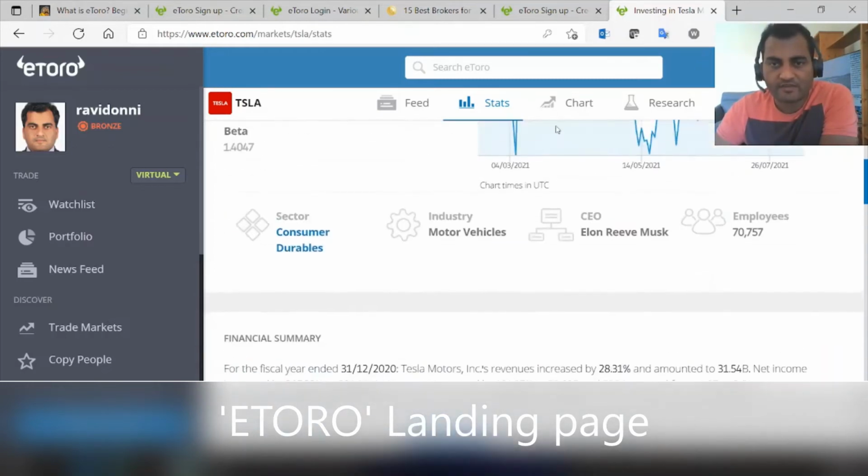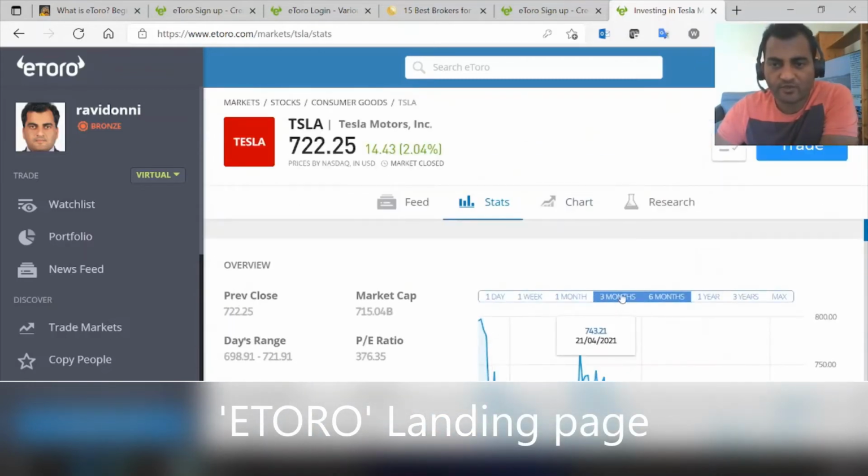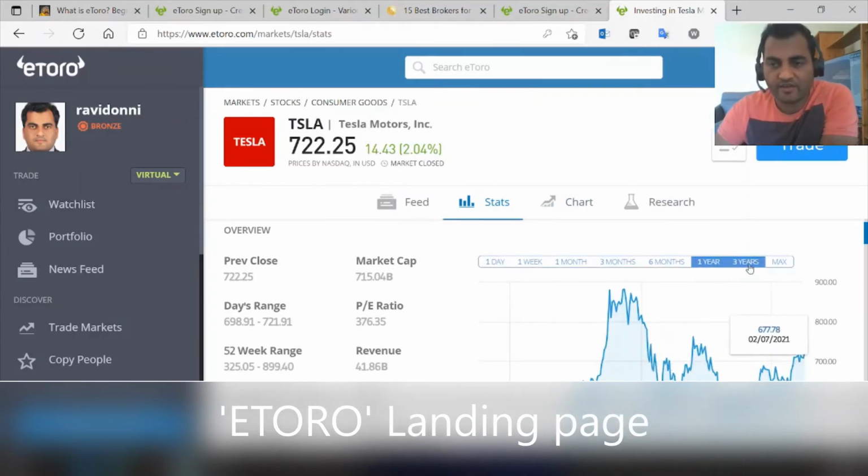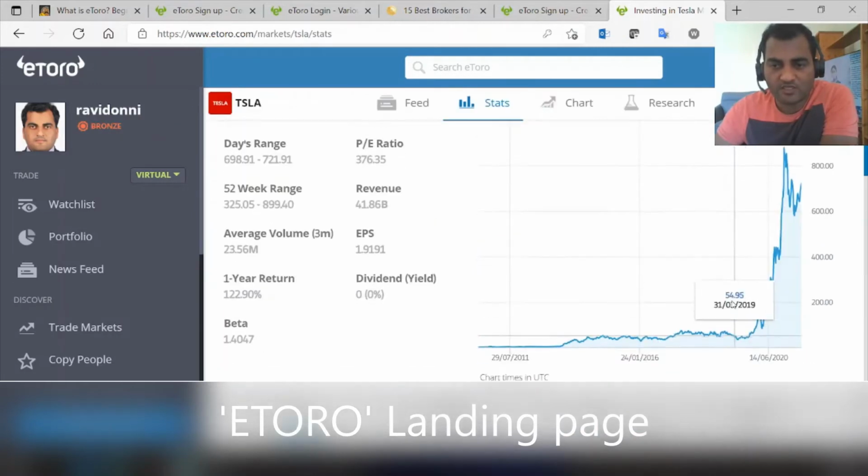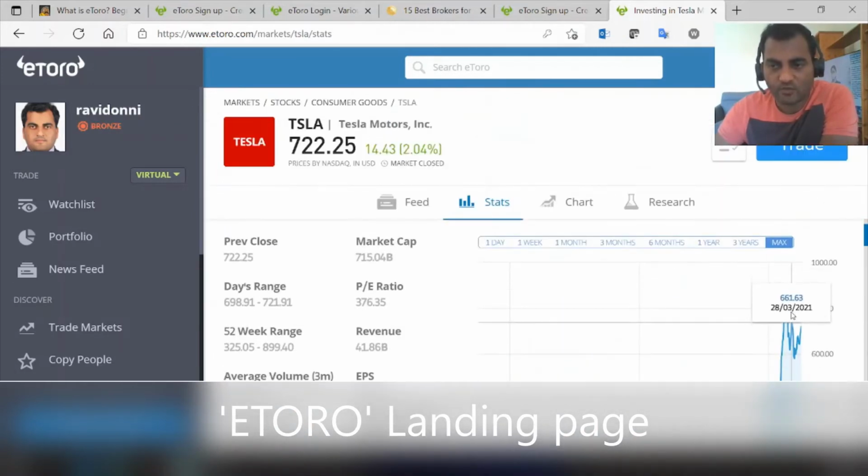Then you can get further details if you want to look into the last 3 months behavior, or the trend, a 1 year trend, a 3 year trend, then the total max is the trend it has gained, so that information view as well.